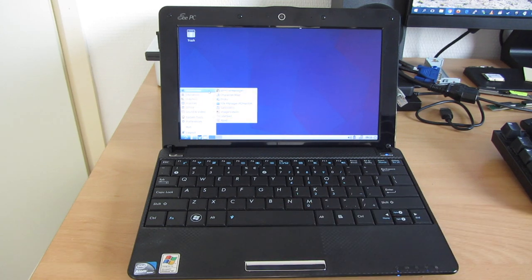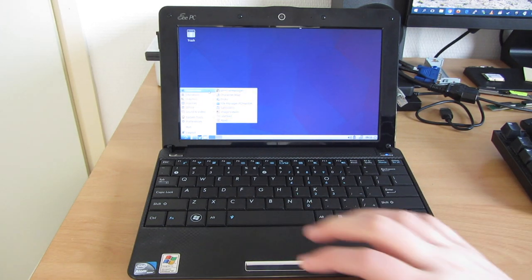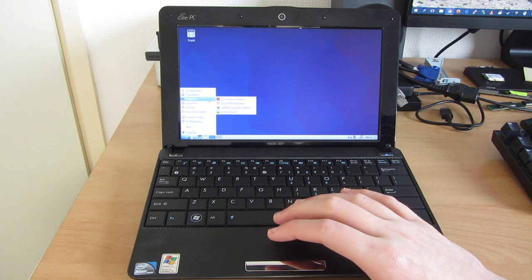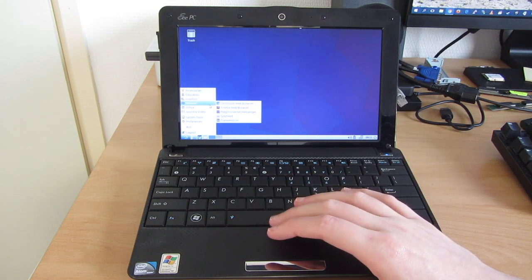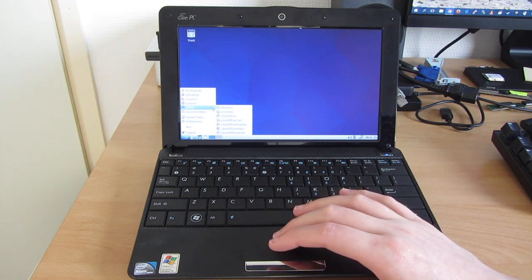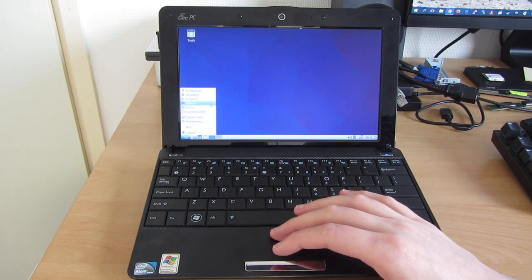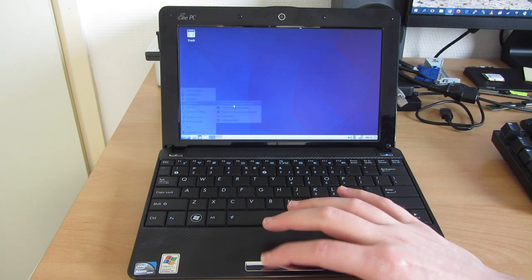Windows 8.1, I tried that as well. Ran okay-ish. Didn't really put too much time into it. Windows 7 ran okay until you started doing anything, and then it would just pretty much lock up. And yeah, Windows XP ran great, of course. That's the original operating system.